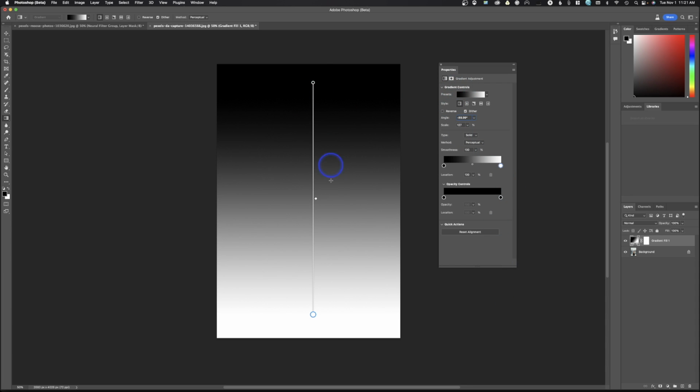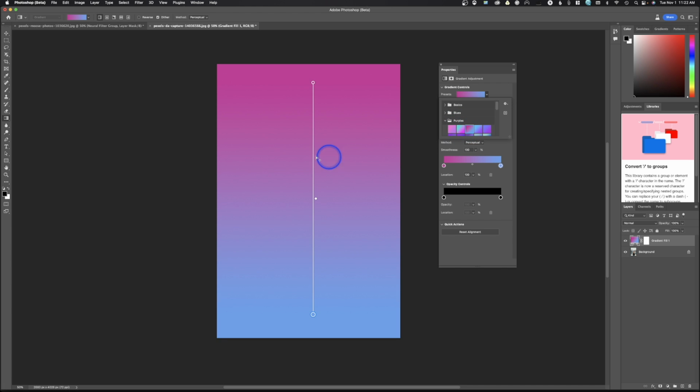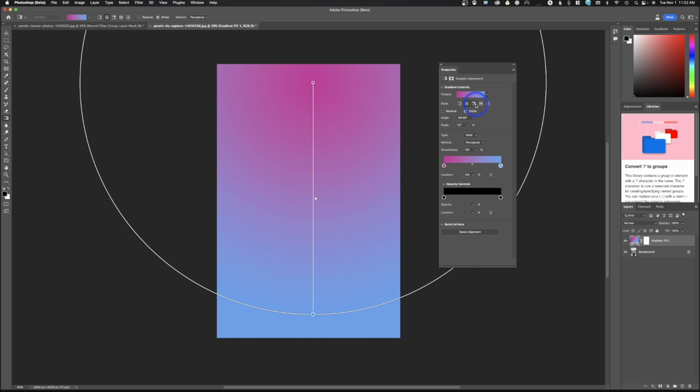So first of all, we've got our gradient, which is right here. We can change or pick from a different gradient. So I could go inside of the purples and pick this gradient, and now we've changed that. So we can automatically select directly from the properties. We can change inside of the properties the type of gradient that we want to use. We're going to go back to the linear gradient.